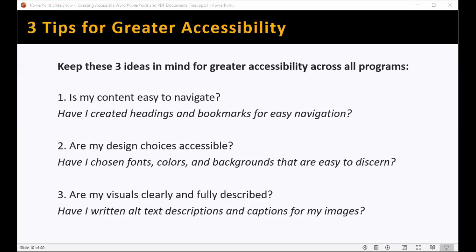Have I chosen fonts, colors, backgrounds that are easy to read, easy to discern, or are you including maybe distracting patterns or animations on slides that make the content a little harder to take in?